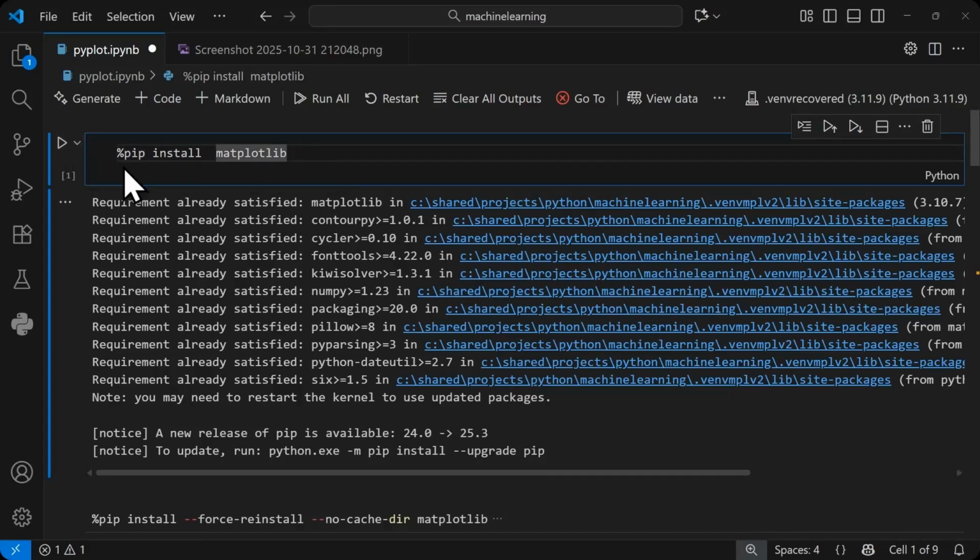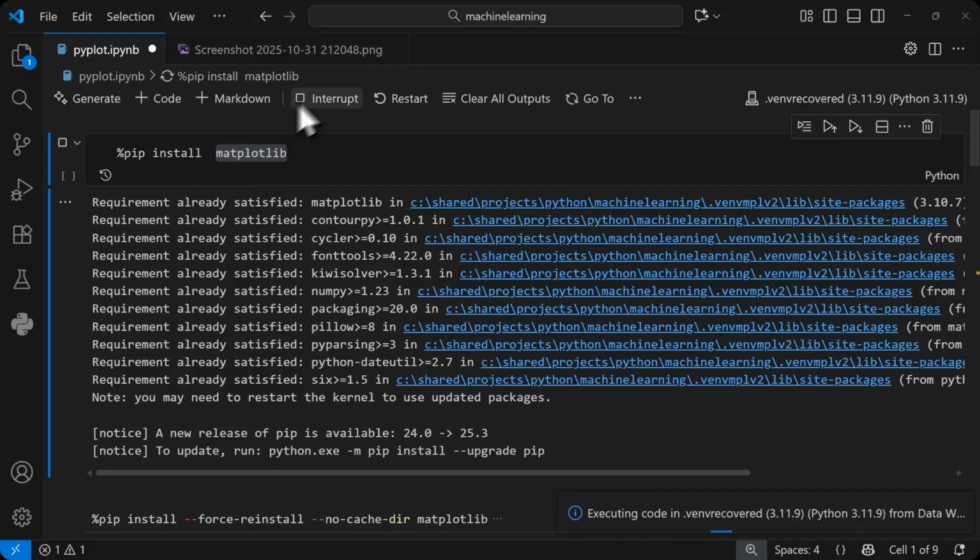So we'll use pip, %pip. Remember, this is the magic command. So use %pip install and the module name. If I run this, you can see it's now running and executing code here.